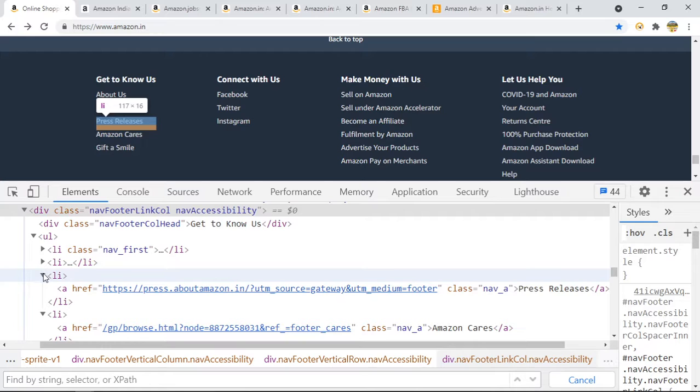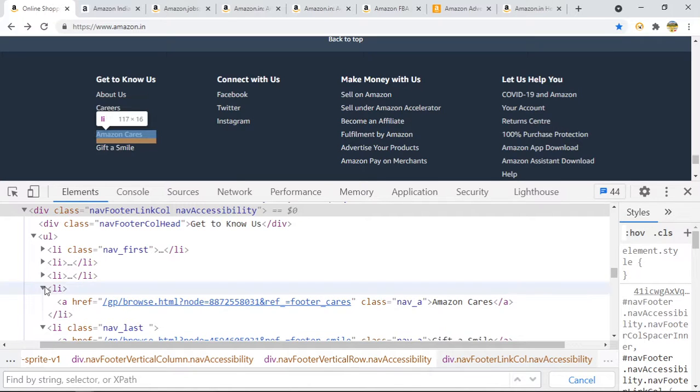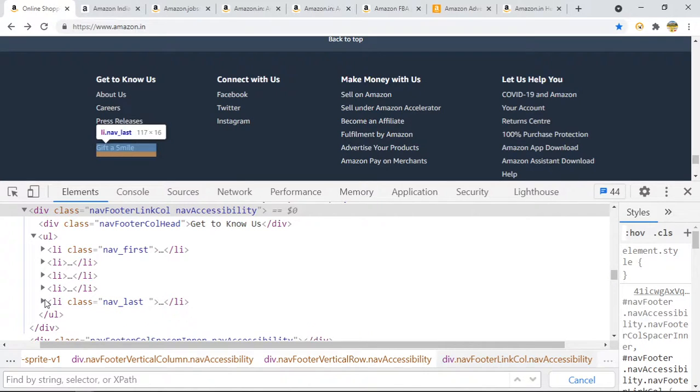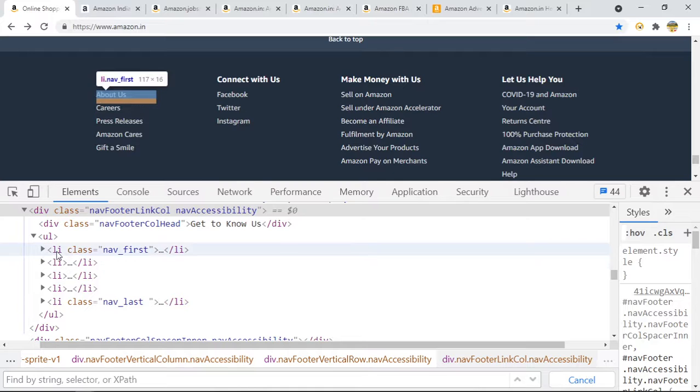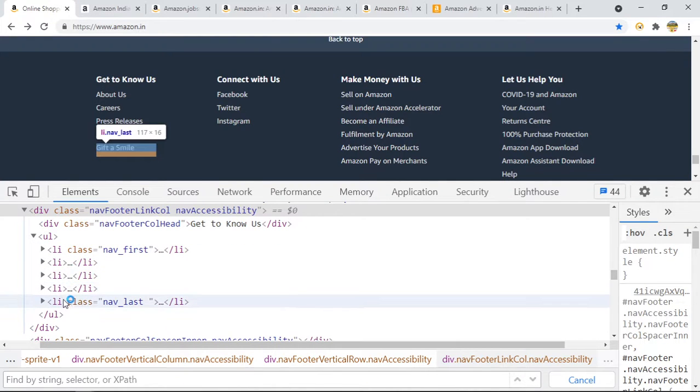So what is the hierarchy they have followed? They have placed each and every ID inside this li tag. So in future, if they add a new link, then that new link should follow the same hierarchy, right? Even if in future they add more links, they will keep the same hierarchy, right?